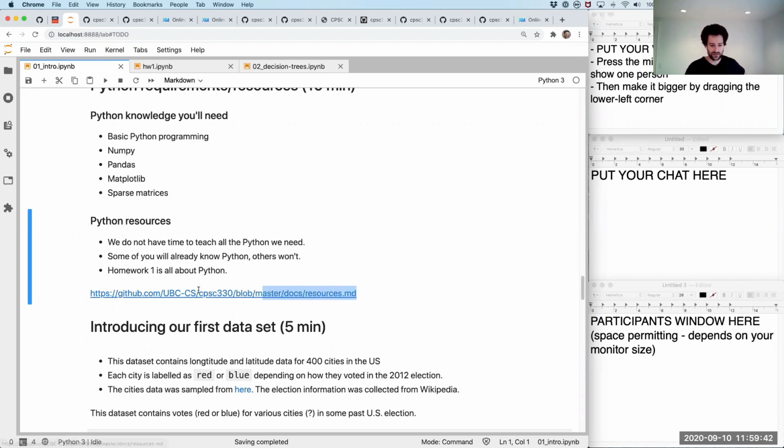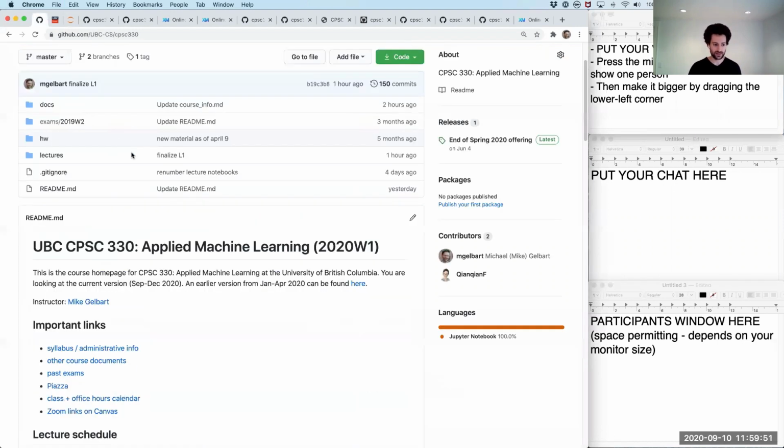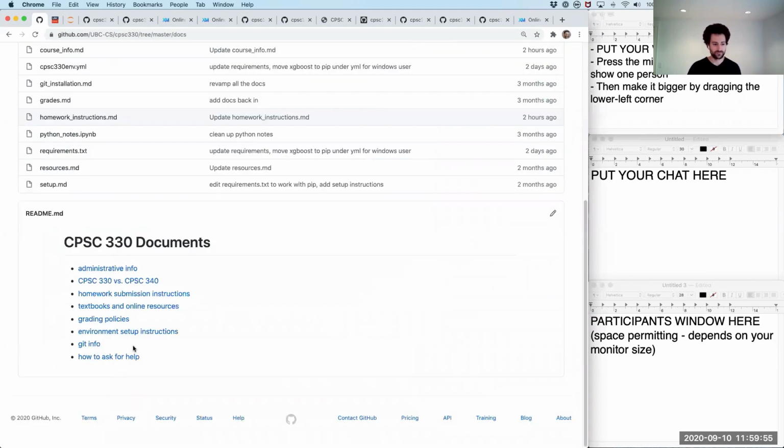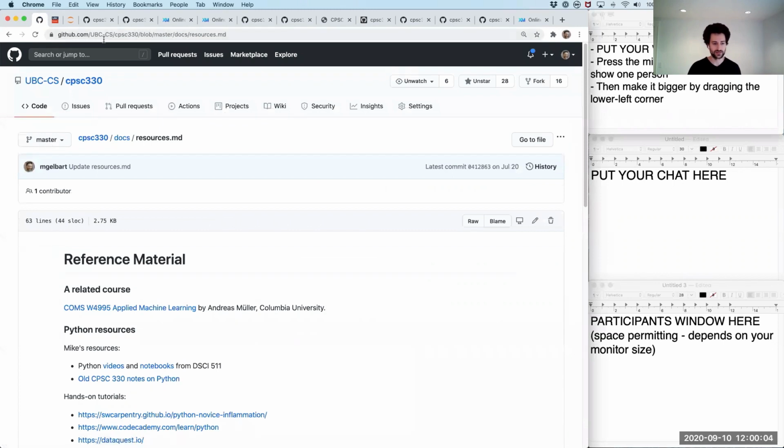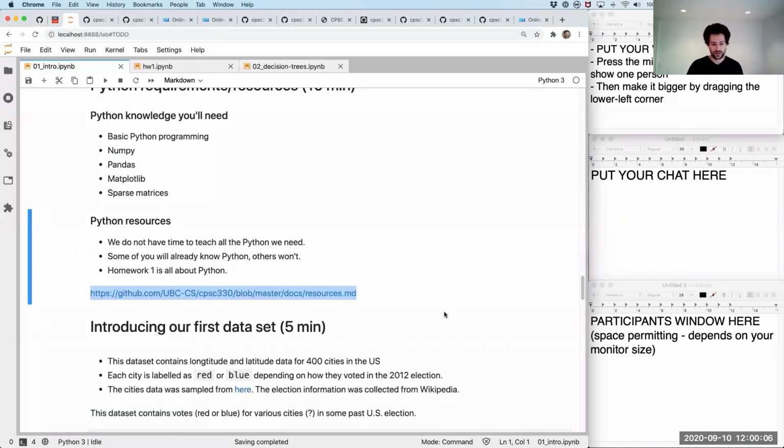Where can I find the Python reference material? So it's right here, following this link. I'll paste it in the chat, but also it can be accessed from the course website under other course documents. Wherever it is, one of these things, resources. Yeah, textbooks and online resources. Okay.